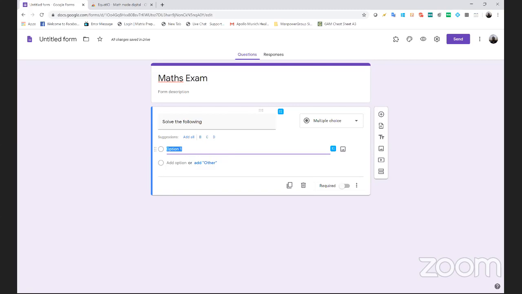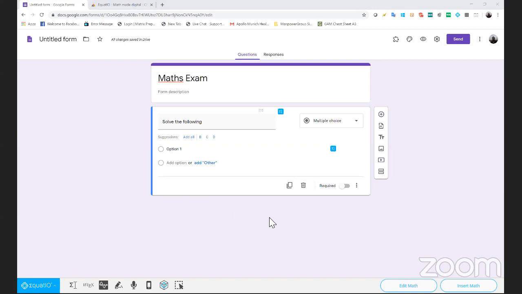Now, are you able to see this blue bar below the screen? Is that visible to you? Is everyone able to see this blue bar out here, Equate IO, at the bottom of the screen? Is it visible? Okay, yes. Okay, so now this is a very interesting bar which helps us to type the mathematical formulas, right?